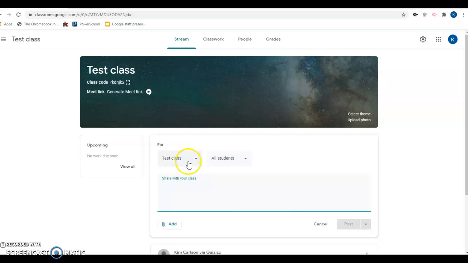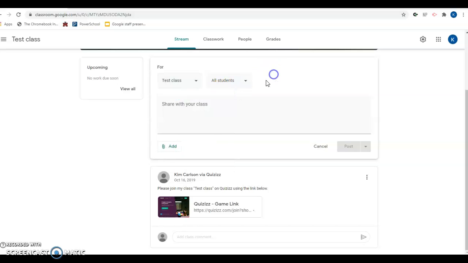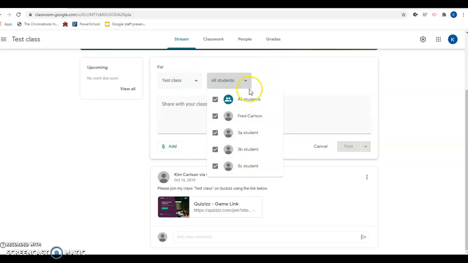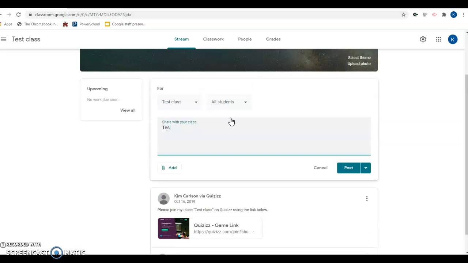So you just click on that, and from here it looks almost like when you're adding an assignment. You can choose which classes you want to see this announcement, or you can actually choose which students you want to see this announcement. You can share various means of information on this. You can add things like, for instance, test reminder, test is on Tuesday. And then you can add, we'll be covering chapter 3, something like that.